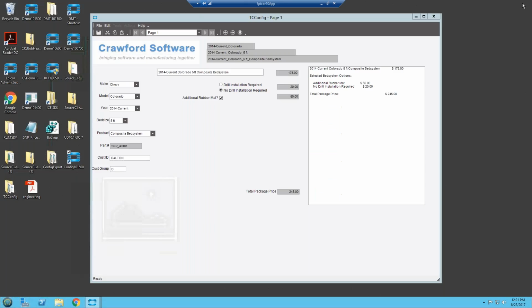That's about enough discussion on the lookup tables. Back to our initial example and our initial line in review. We've selected the composite bed system, 5 foot, with the rubber mat option and the no drill install package.